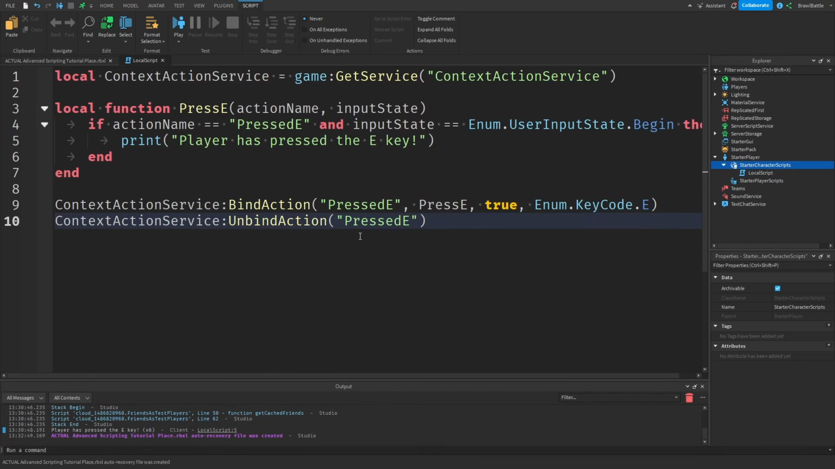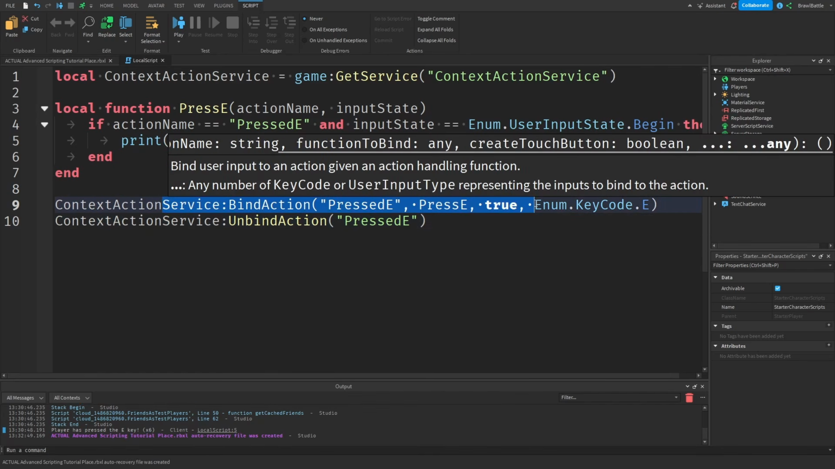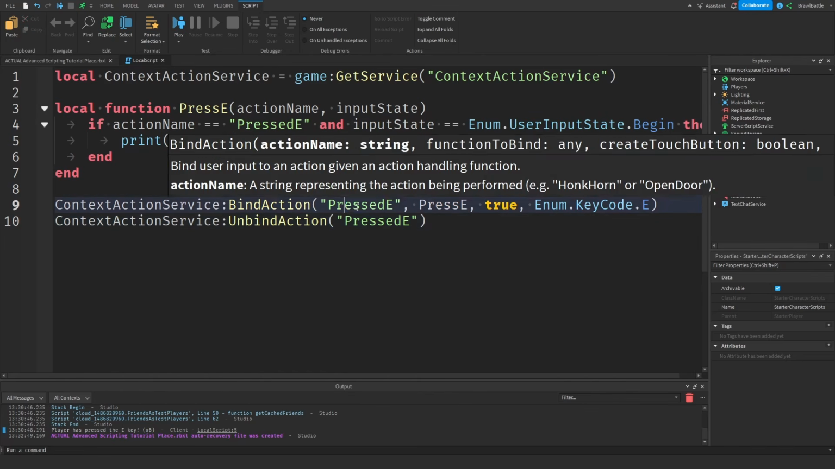And now what this is saying is that when we join into the game, we're going to bind the action that the player can be able to press the E key.